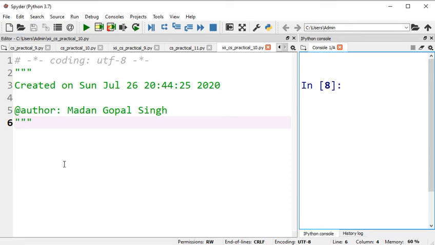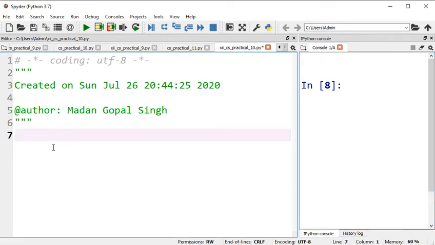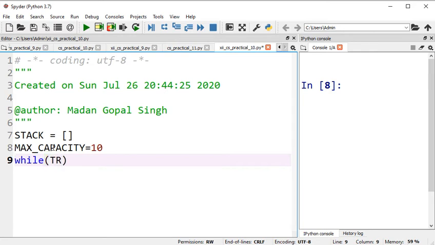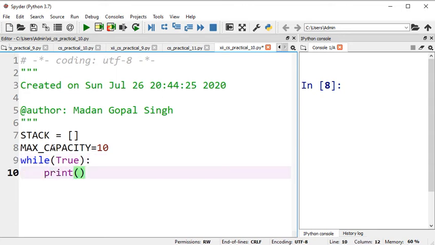So first we are going to write the stack. I am creating the stack, stack is equal to a blank list, and I am giving a maximum capacity to this stack. You can give any capacity. Let's suppose 10 is the capacity I am giving. You can give 100, 200, or any as per your choice. Now we are going to write the while True infinite loop, and we are going to print a screen message to the user. This time I am going to use a multi-line string so that you can show your choices in one line.